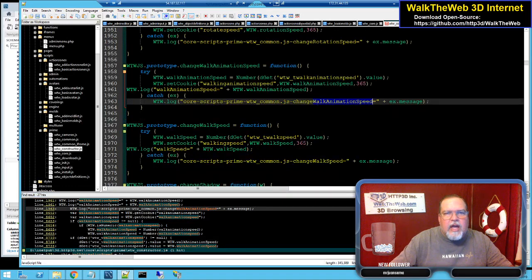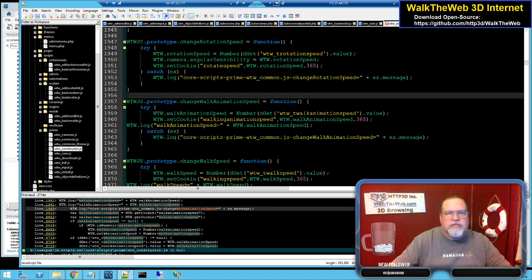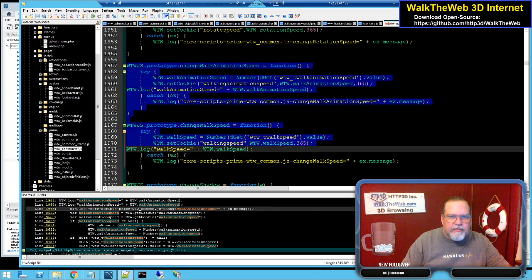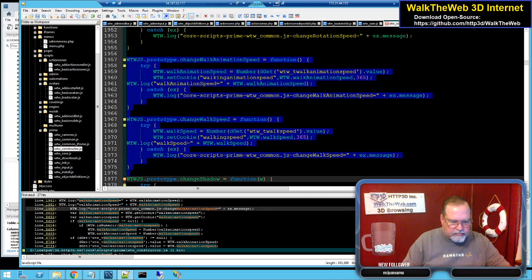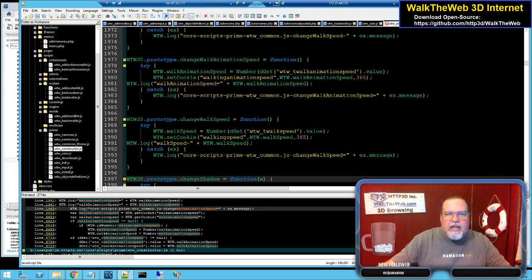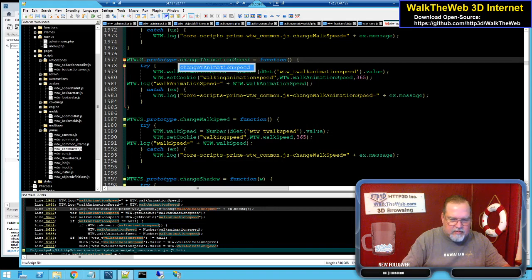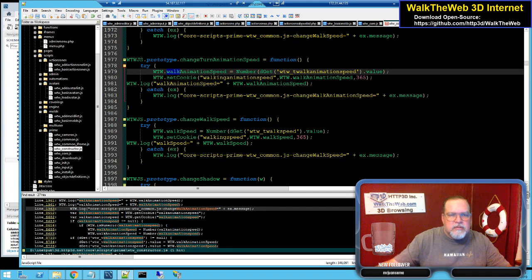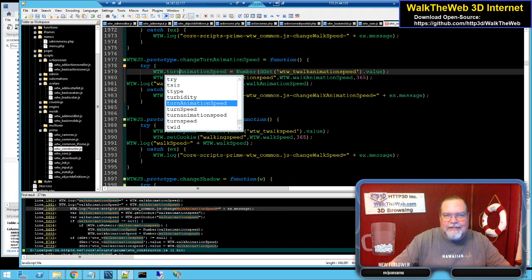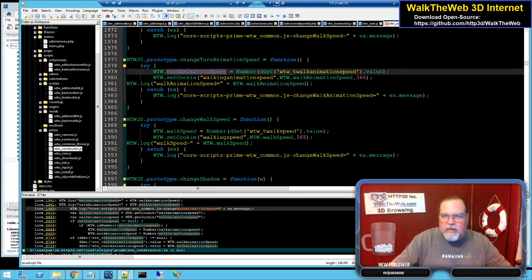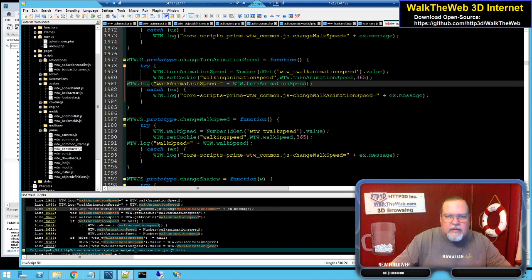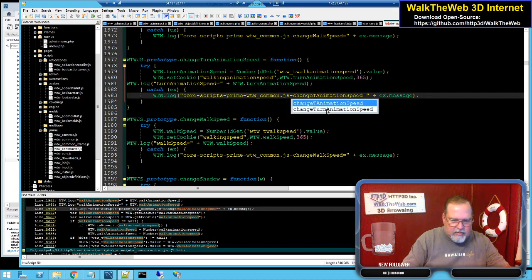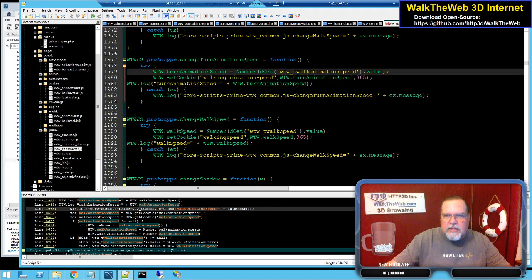Here we go. We have change animation speed and we have change rotation speed. Now we're going to have change turn speed, and we will do that. Turn to everything, turn, turns. We're going to do that one, that one, that one, that one. Turn, and here we go once again. Turn there.